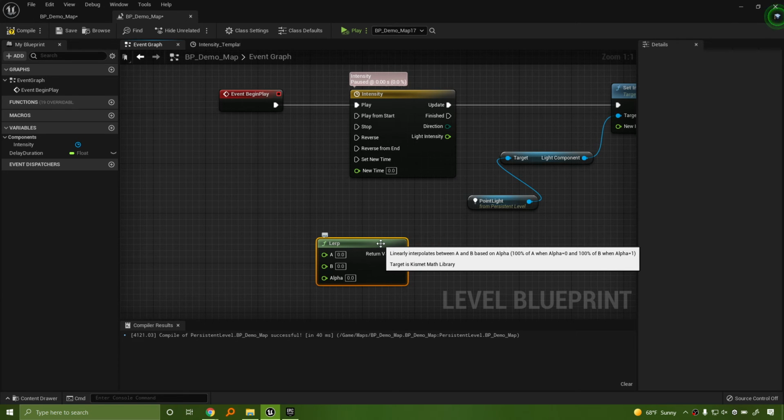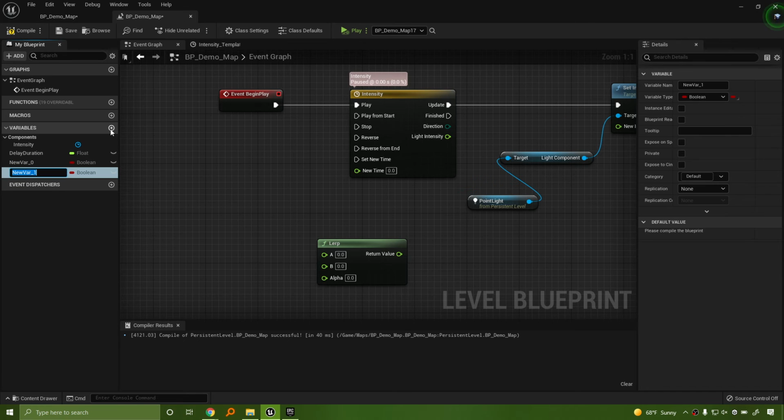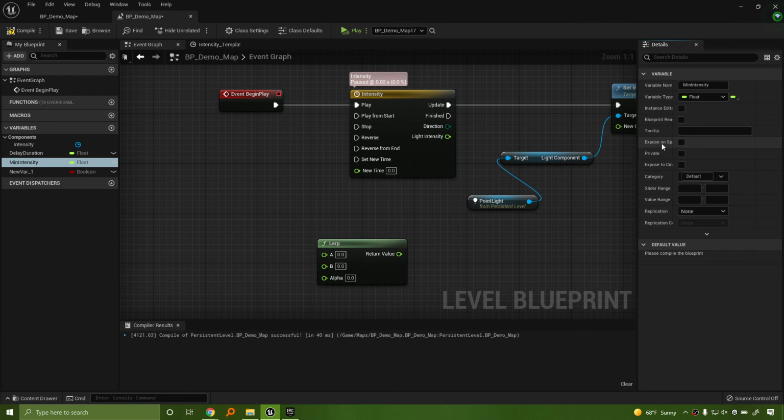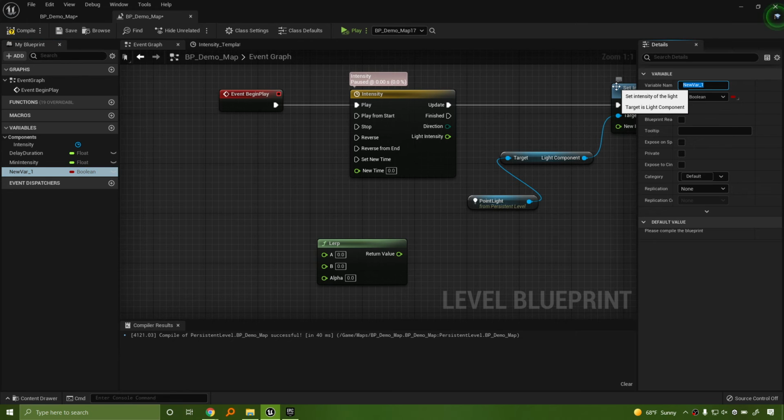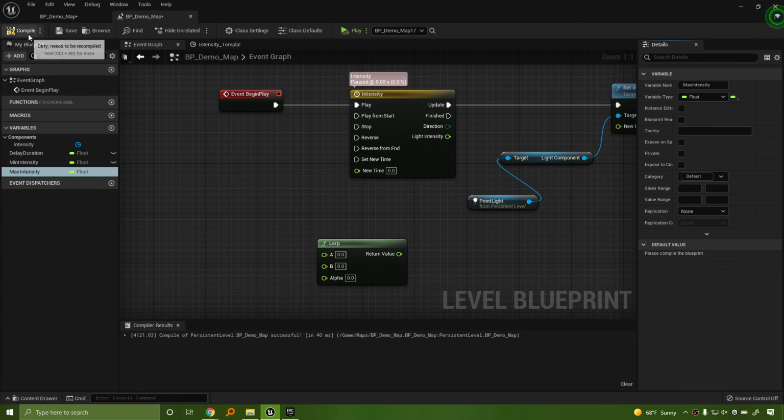And I'm going to set up some new intensities here. Let's go ahead and set a couple more variables. I'm just going to create two new variables. I'm going to call the first variable min intensity, and we're going to call that a float. And then the other one will be max intensity. And we'll also call this a float. And we'll compile them both.